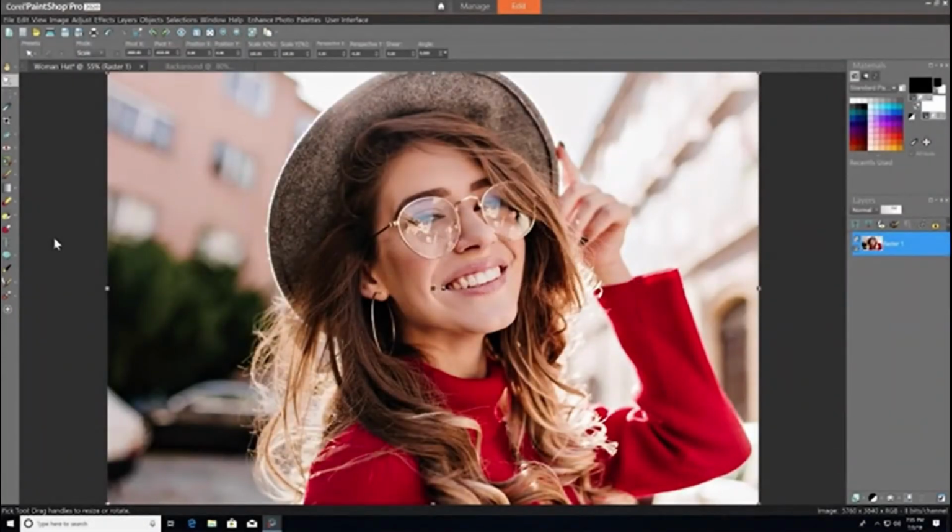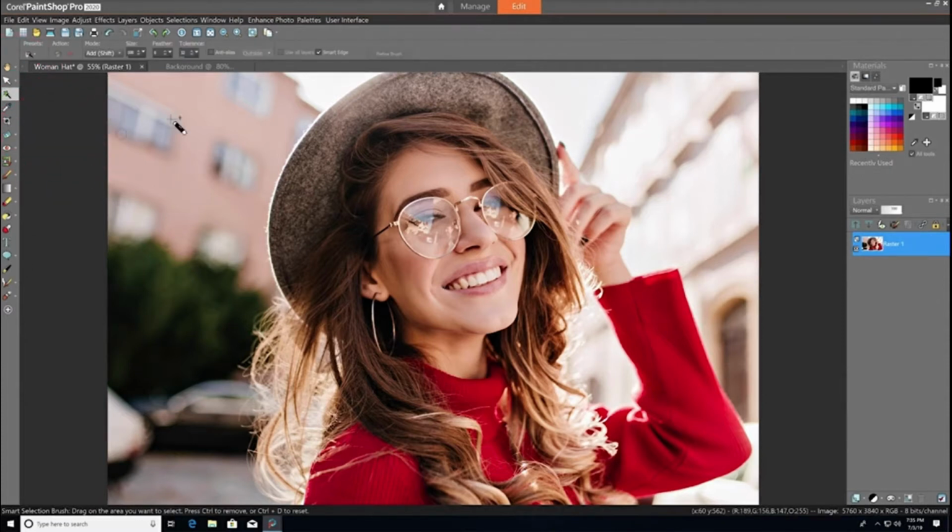Selection tools are some of Paintshop Pro's most popular and commonly used tools. In this video, we'll introduce you to the new Refine Brush, an amazingly precise selection refinement tool exclusive to Paintshop Pro. In order to engage the Refine Brush, just create a selection using any of the selection tools from the toolbar. So we'll use the Smart Selection brush to select the woman in the photo.